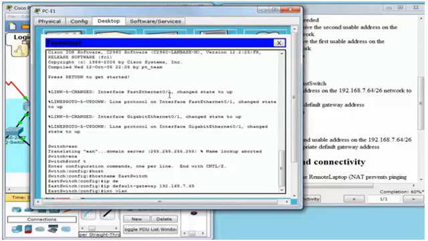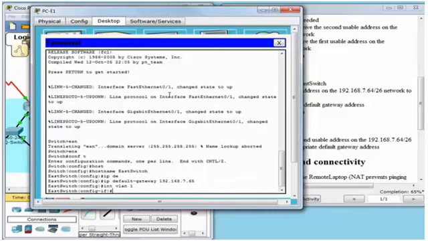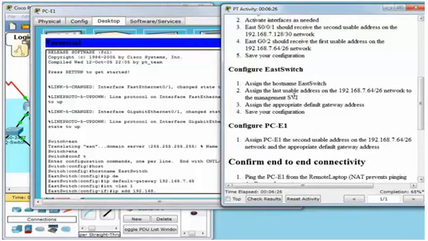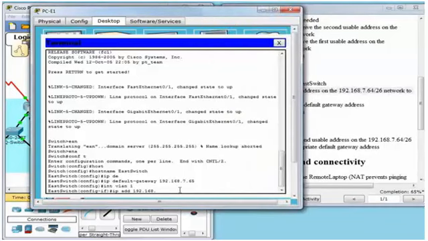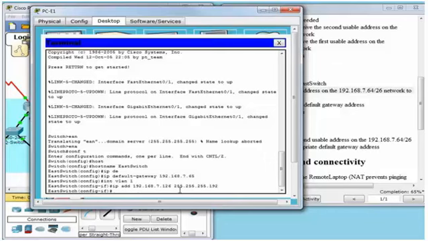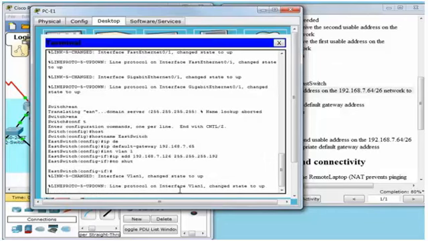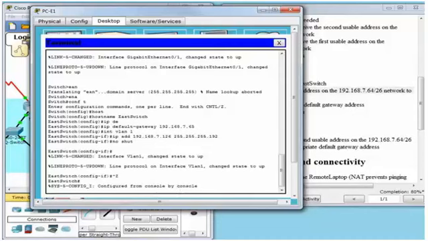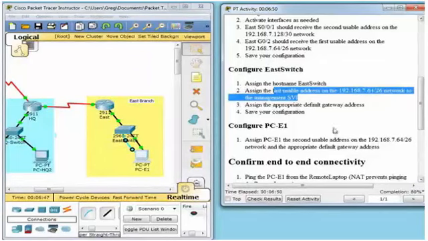I already looked ahead. Interface VLAN 1 is the only VLAN on this switch, and it's the management VLAN, and we put in the IP address 192.168. Now it tells me to use the last usable address. So that will be 7.126 on the 255.255.255.192 network. Better do a no shutdown on that to bring it up. Control Z. 80% success.